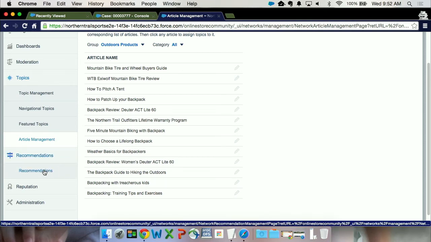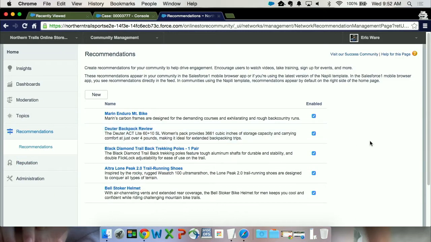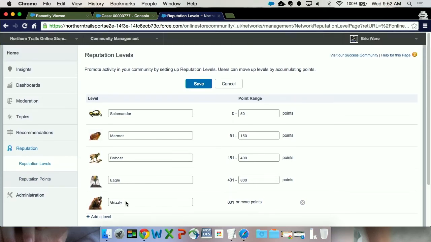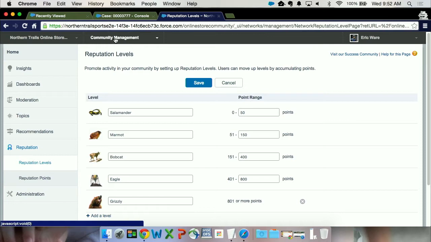We have some new innovations on recommendations that we're still working on, but this is still a feature here. I'll talk more about this in the roadmap. As with reputation, we still have our reputation levels from Salamander to Grizzly. It's all available. And we're making some enhancements to our leaderboard, which we'll talk about shortly as well in the next section on the roadmap.